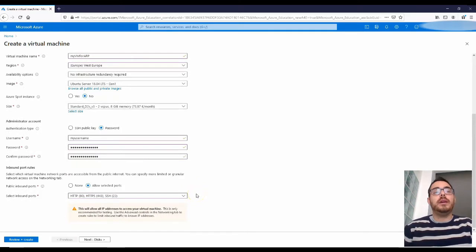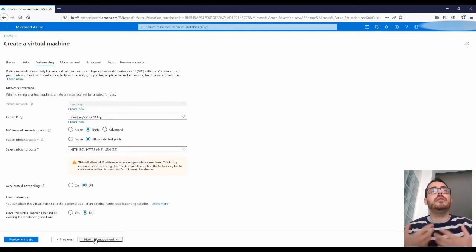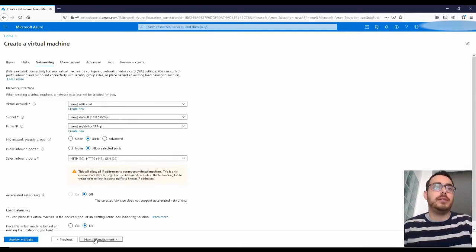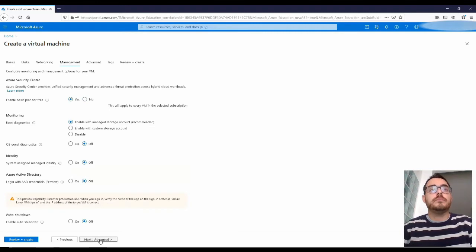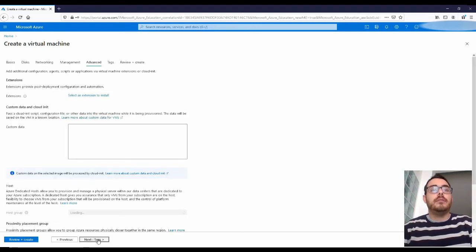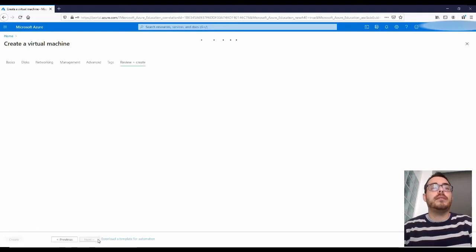Okay, once done that, just go forward, and for the other settings, you can just leave the default settings, so you don't need to change them. So just go forward with the management settings, then advanced settings, tags, and then you can just review all settings and create the virtual machine.